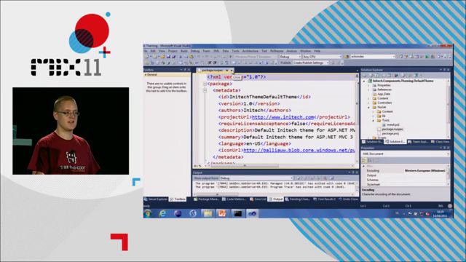Now, who hates editing XML? I know I do. What? You all like XML?